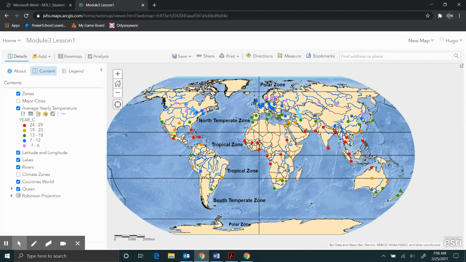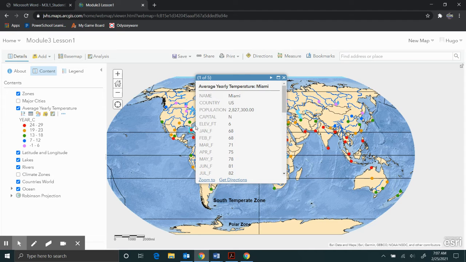So one way the North is different from the South is that in the North, there are a lot more cities. And also in the North, you do see some cities that have some kind of warm climate. You see right here, I believe this is going to be Miami.